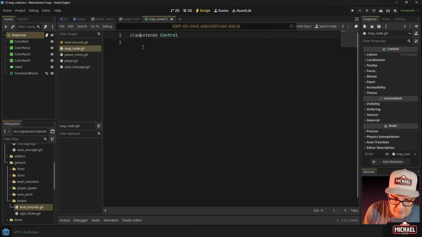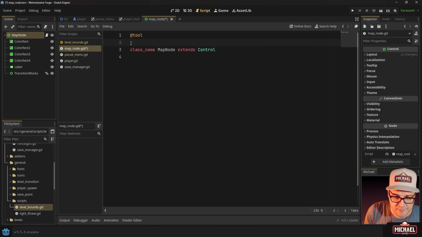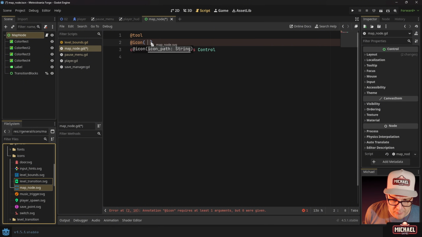And we're going to give this a class name. It's a map node, and it does extend control, so that's fine. Two other things we can do to set this up. I want it to be a tool script because we're going to have it do stuff in the editor, and I want to give it an icon. We've got a little icon for this, so if you grabbed the download from the itch.io page for this chapter, then underneath icons, there should be a map node icon.